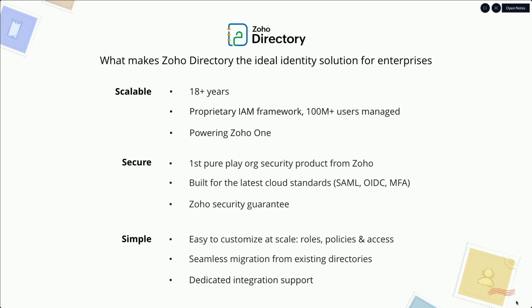And we also have dedicated integration support available in the product team. So if at all you need integration support for any application that's not available out of the box, or any custom integration for IDPs or for security or authentication, feel free to get in touch with the team, and they'll be able to help you with the integrations.